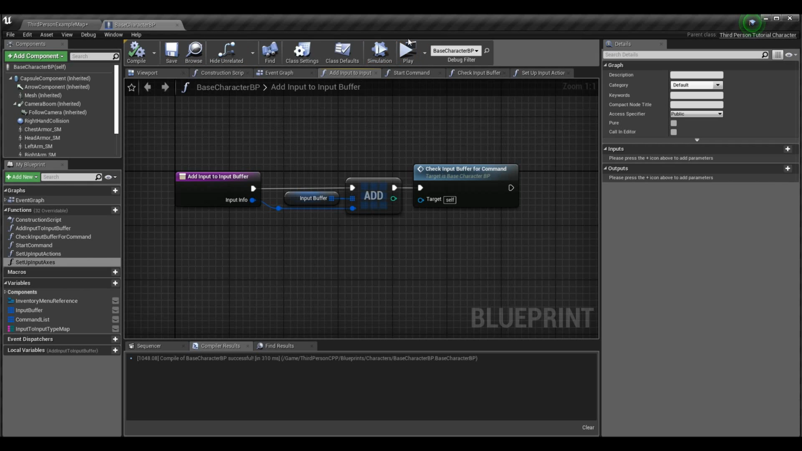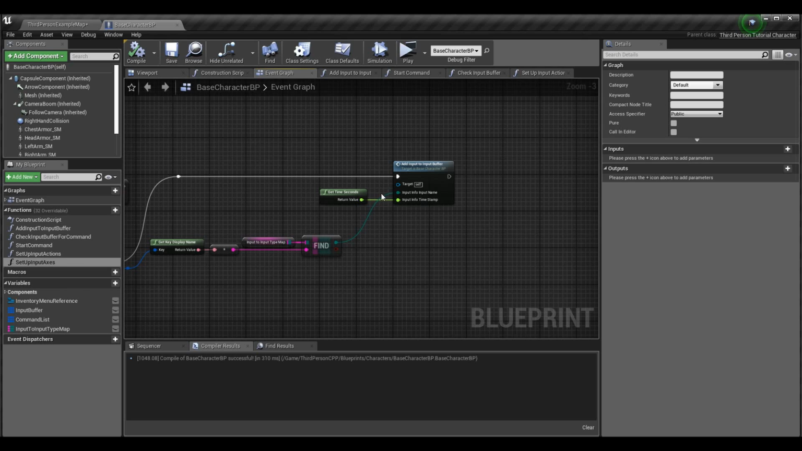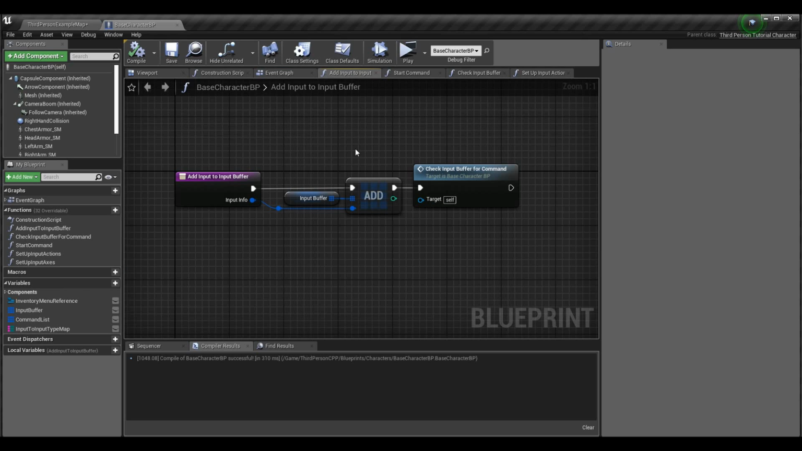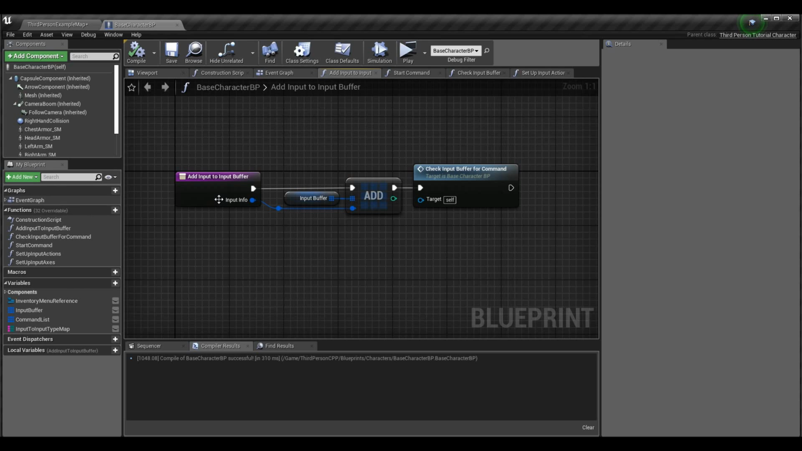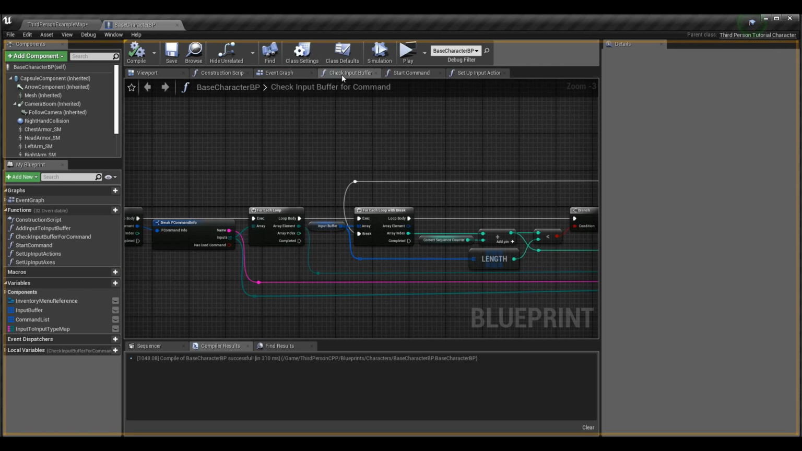So for add input to input buffer, which gets called right here, then we don't have to change anything. This is an f input info, so again, some of the values will have changed internally, but we're not using any of them here, so it should be fine. Feel free to refresh these if they're giving you errors. Then we call check input buffer for command. Let's go to that one.